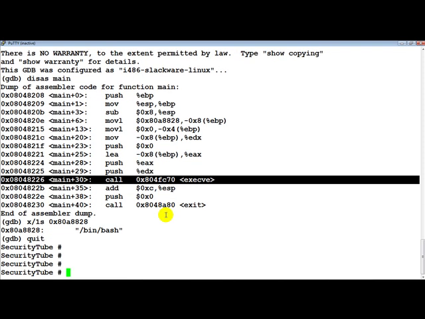Now what we'll do is, let's go ahead and try a simple assembly language program which will emulate exactly these following steps and invoke execve. Okay.